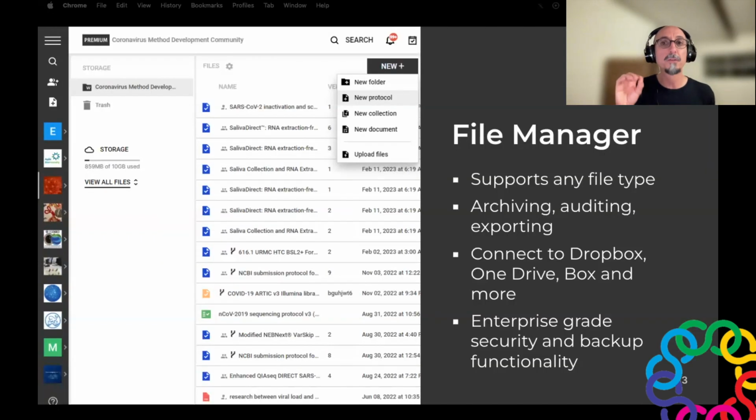The file manager supports any file type. So you can create protocols with the editor, but you can also bring PDFs, Word documents, and Excel spreadsheets. It helps you with archiving, auditing, and exporting because it can connect to Dropbox, OneDrive, and Google Drive. And it has been designed with enterprise-grade security and backup functionality.